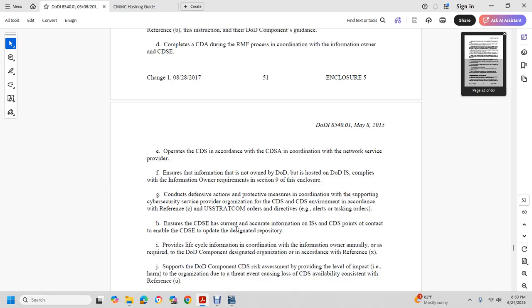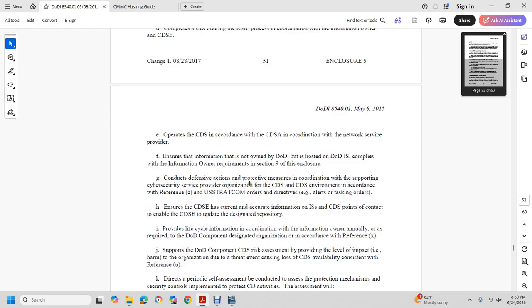Conduct defense acts and protective measures, coordinating with the support of a cybersecurity service provider in the cross-domain solution environment, and in accordance with the reference. I see the U.S. RAM Cabinet Order Directive, the alert and task ordering.